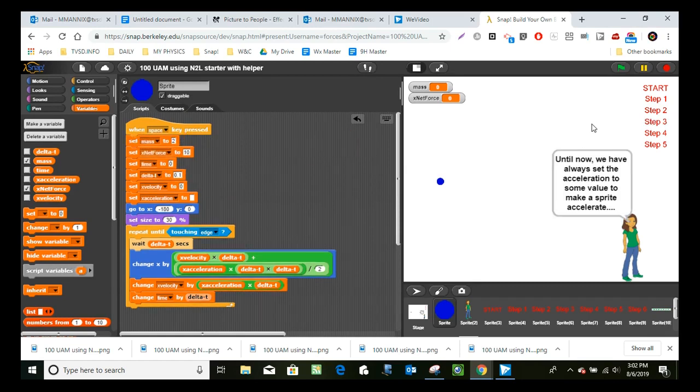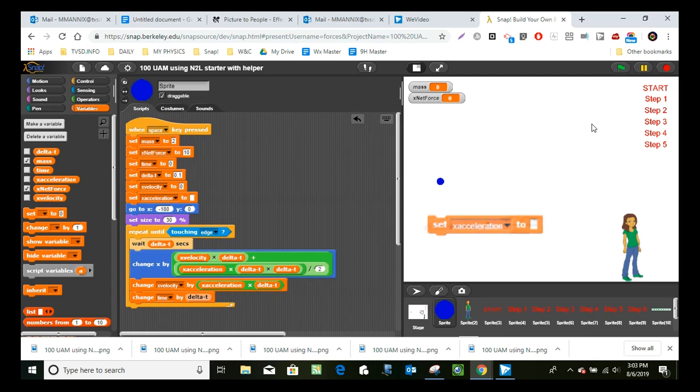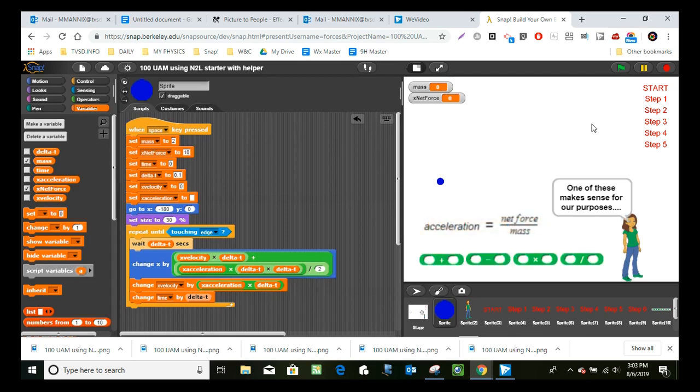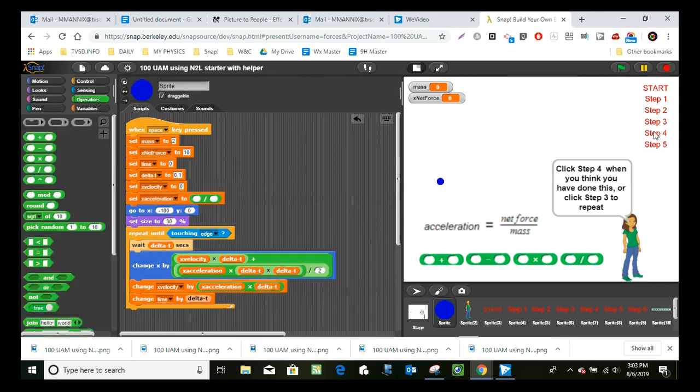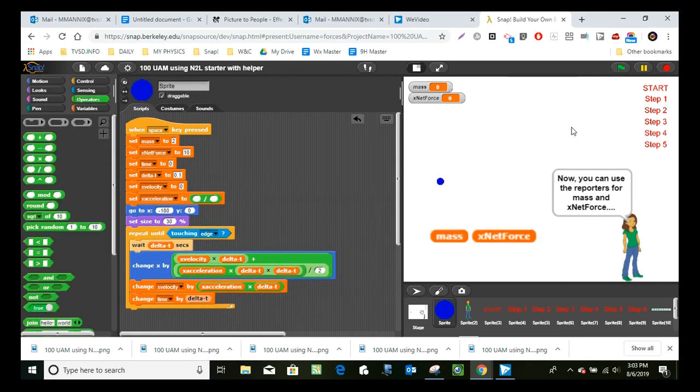And those variables will be used using Newton's second law. We want to determine the acceleration of this sprite, the blue dot, which would be the net force divided by the mass. So we'll have to use an operator block. And the student is led to think about which operator block to use and bring the right one in, and then use the reporter blocks.